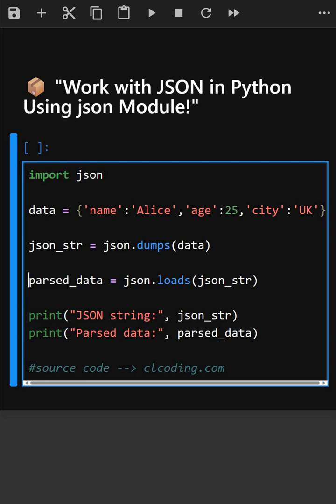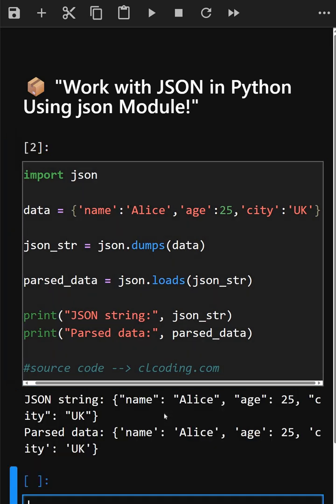And then again, we parse the JSON string back into a Python dictionary. And at last, in these both print statements, this displays the JSON string and the parsed Python object. So let's see what this gives as output. As you can see in the output, this gave us the JSON string and parsed data.